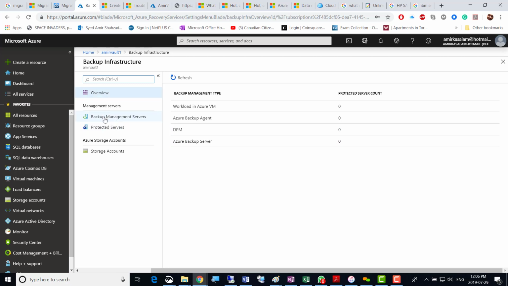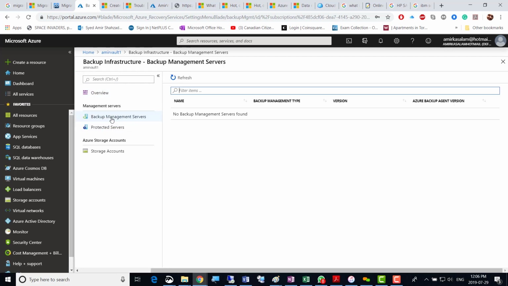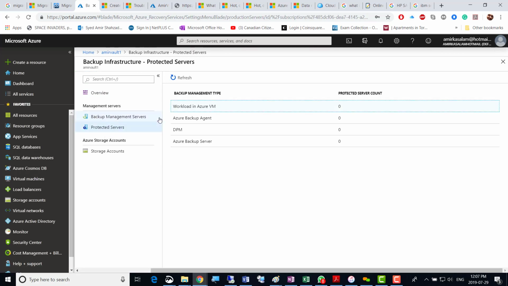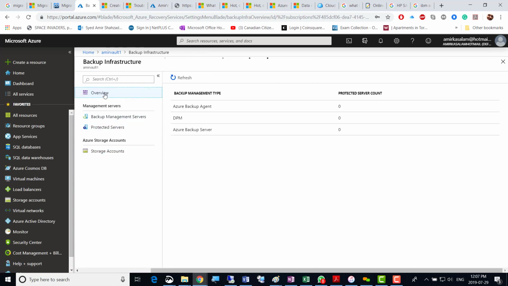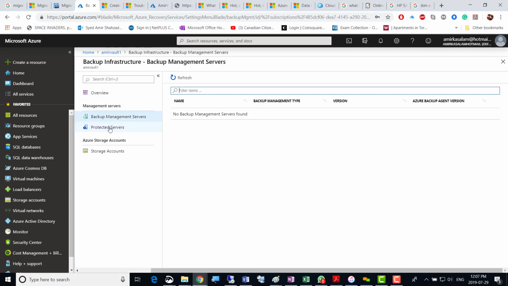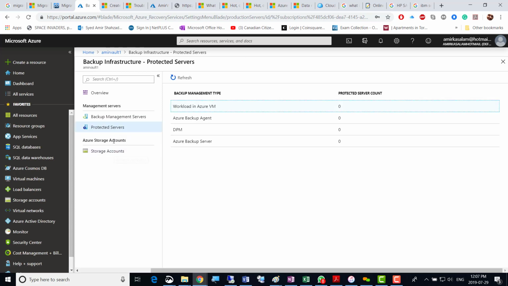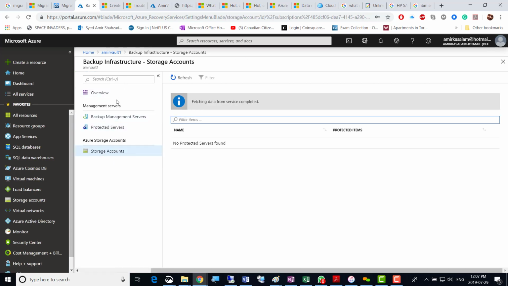So if I go to the backup management servers here, there are no backup management servers here, first of all. Then the second thing is protected servers. So workload in Azure, there are no protected servers here. So whichever virtual machines or servers we have added, now it is referring to those. If I go to storage accounts here, whatever we have configured in the backup would appear here in the backup server. Otherwise, it's not showing anything else. So its backup infrastructure would show whatever we have configured separately in other options. Otherwise, there is nothing to configure here.